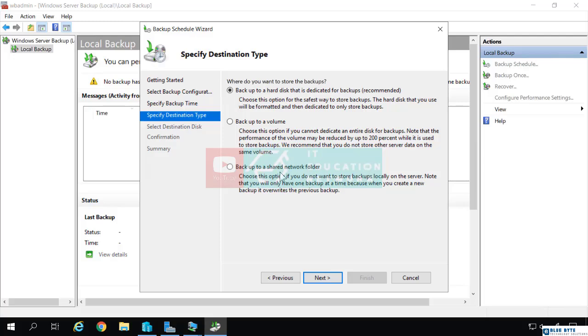Now, do be aware, if you choose to back up to a dedicated disk, it says the hard disk you use will be formatted and then dedicated only to store backups.